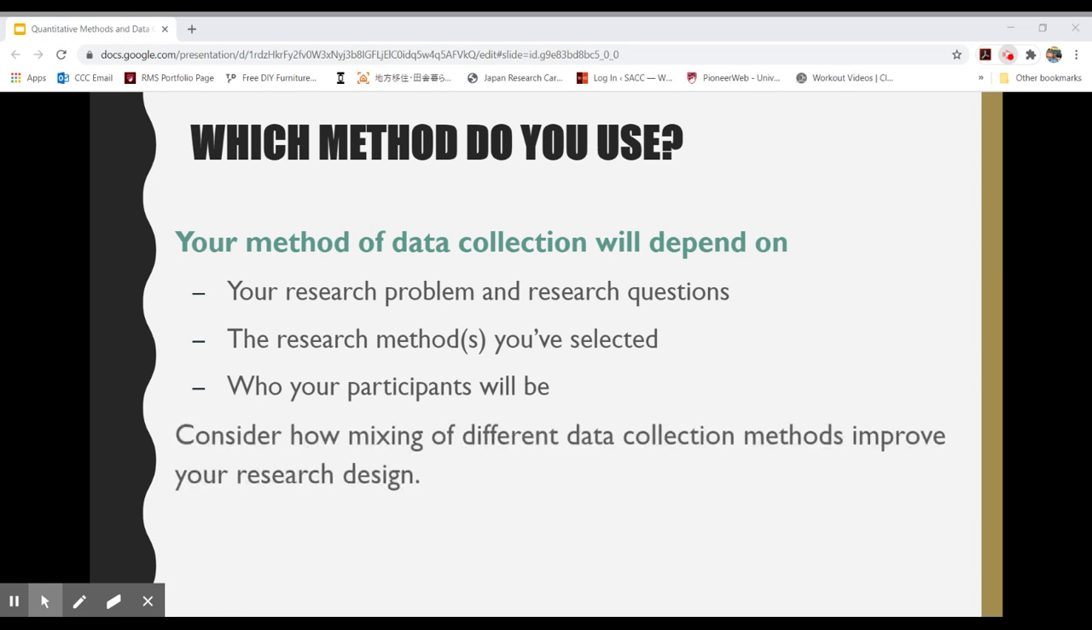You also need to consider how mixing and matching different sets of data, different data collection methods, might improve your research design. And there's two ways of doing this. There's inter-method and intra-method. Inter-method uses two or more data collection methods within a single study. For instance, a qualitative focus group and a quantitative questionnaire, or a test that's standardized on a large group of people, and then qualitative interviews with a smaller subset of that group who took the test.